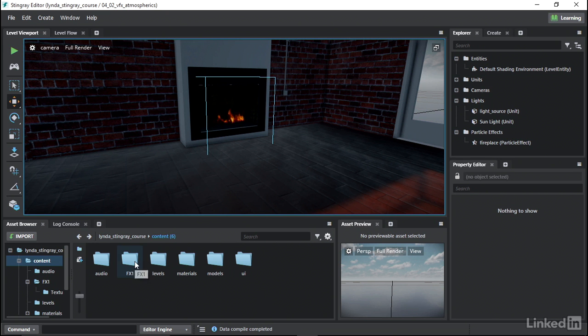So I'm going to go ahead and go into FX1, and as you can see in the scene here, I've already created a fire effect, and I'm going to show you exactly how to create that. Now, obviously I have it here, but I want you to pretend that this doesn't even exist, and I'm going to show you how to create this all from scratch.